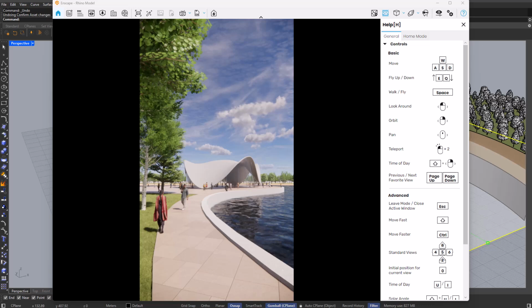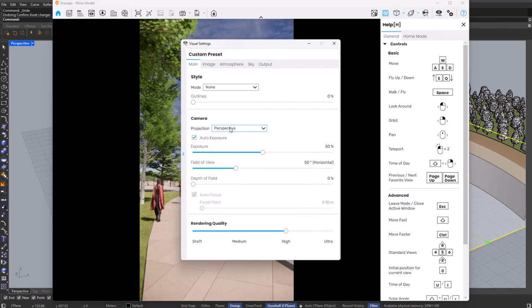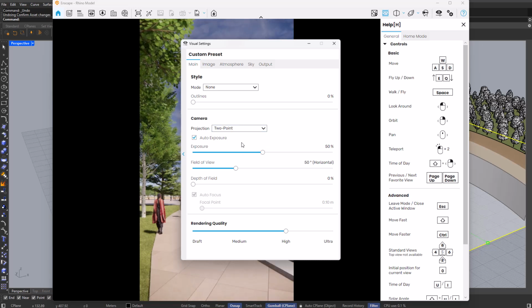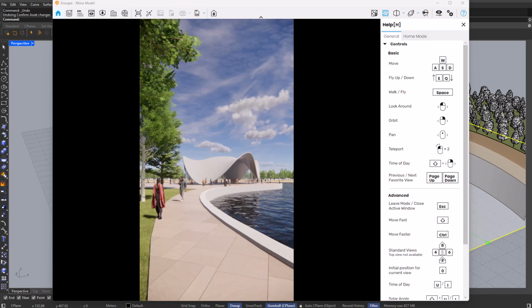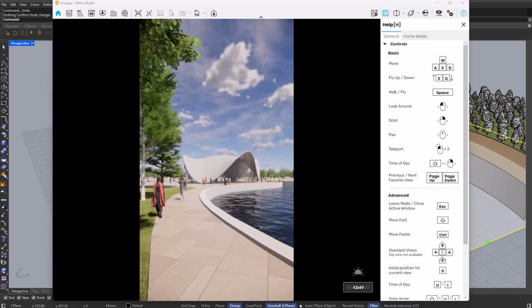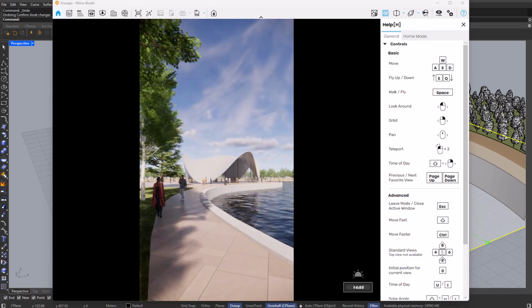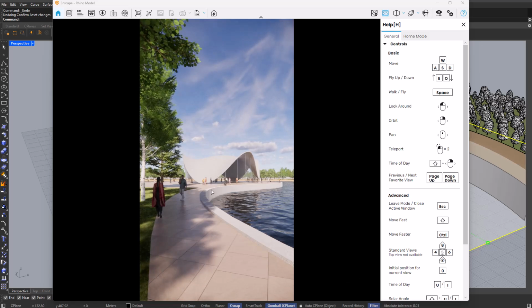One more thing, if we go into the visual settings, make sure that the camera projection is set as 2-point. This will fix the vertical vanishing points, if you will. And we can also change the direction of the lighting by using Shift plus right click. In this way, we can just move the sun around a little bit in order to have a better image. So this is looking quite nice as we have some shadows from the trees, giving us a little bit more detail on our foreground.